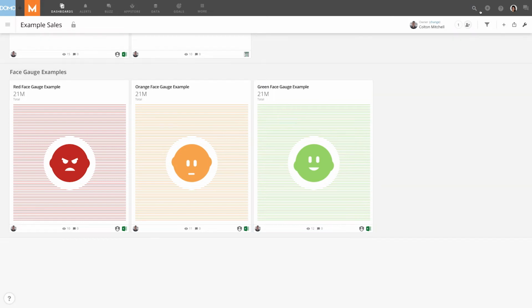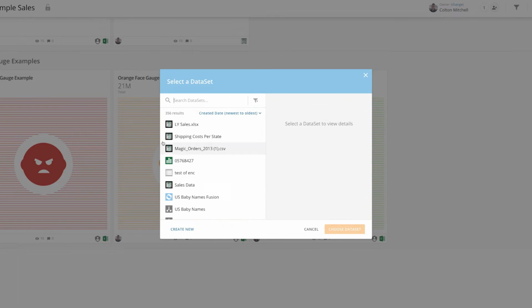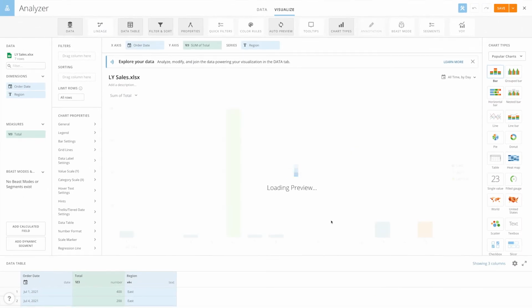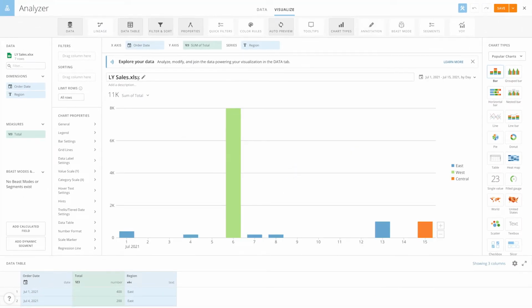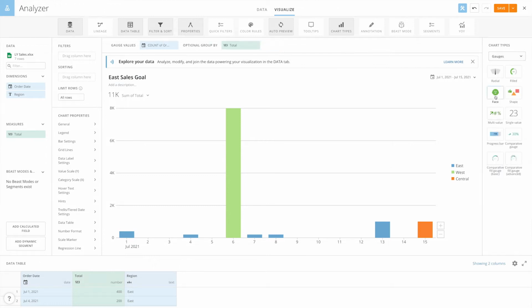To create a face gauge chart, click on the Add to Domo button and select Card, then Visualization, and finally choose a dataset. First, give the card a name. In this example, the East Region sales goal is being tracked for the year. Then under Chart Types, select Gauges and choose Face.